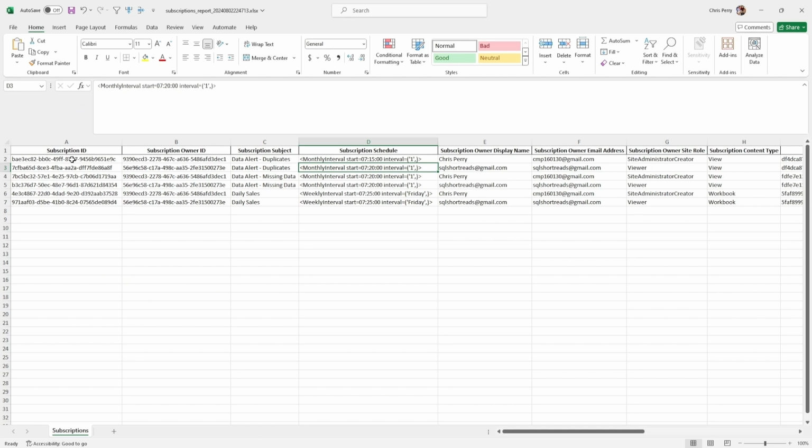In this report, we're going to capture subscription information. So in this case, we're going to capture the ID associated with the subscription. We're going to capture the ID of the user that owns that subscription. So who is it being sent to? The subject. So this is the email subject that is captured. The schedule. So in this case, we have a subscription that's on a monthly interval that is sent out at 7:15 and it's sent out on the 1st of each month.